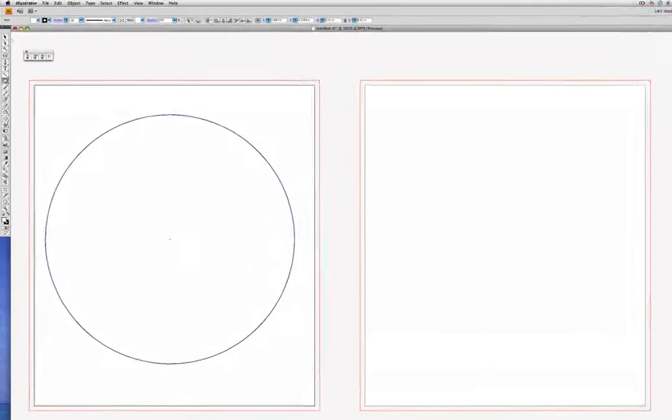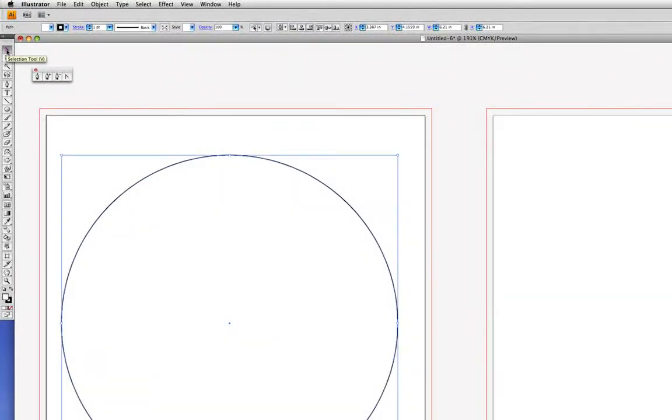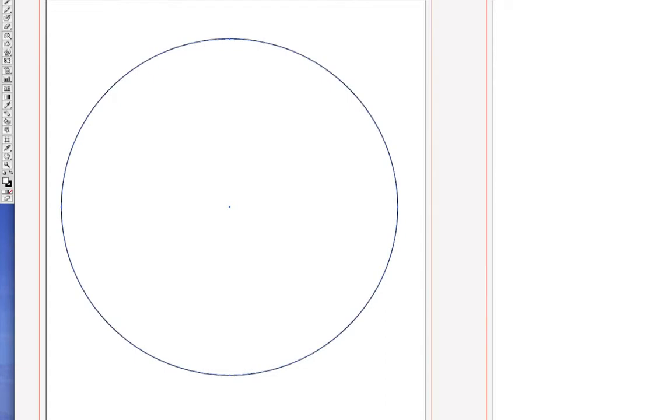Now if we go to the black arrow, the selection tool, we can see the bounding box around the circle, but if we want to modify the shape of the circle, we need to use the white arrow, the direct selection tool. So we're going to choose that, and we see that a circle is actually made up of 4 anchor points. One anchor point at the top and bottom, and an anchor point at each side.